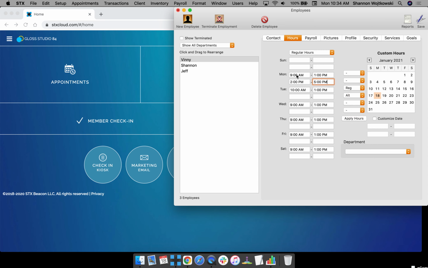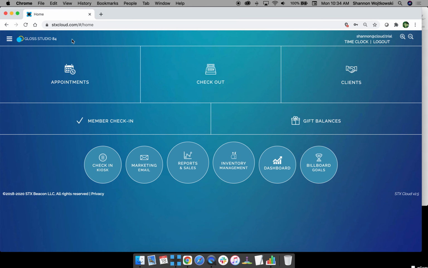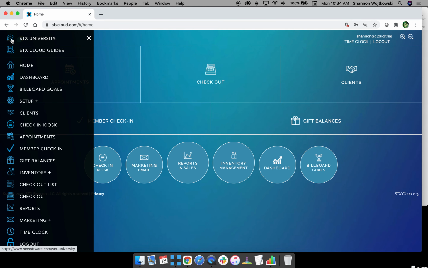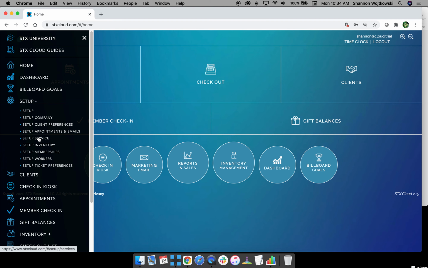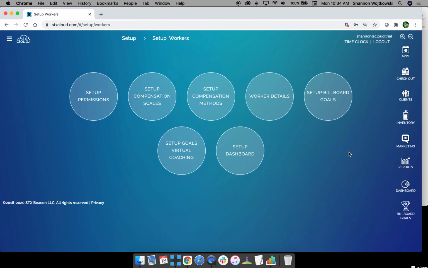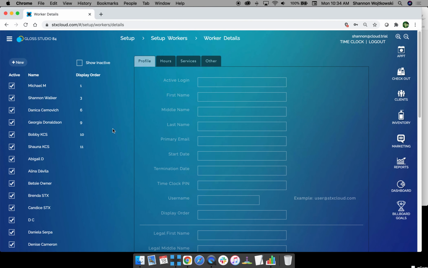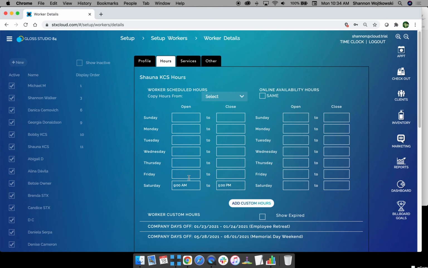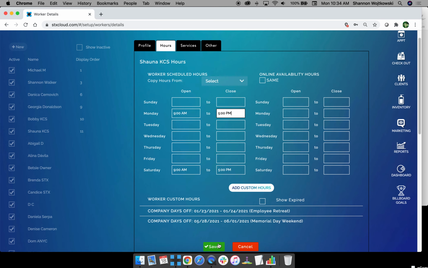So in the STX Cloud software, this is set up a little different. You're going to go to the menu bar, Setup, Setup Workers. You're going to select on the worker details. You're going to select a worker and click Hours. And then in here, you're just going to put the full amount of hours. So let's say 9 a.m. and it does have to be formatted this way to 5 p.m. and then you would save it.